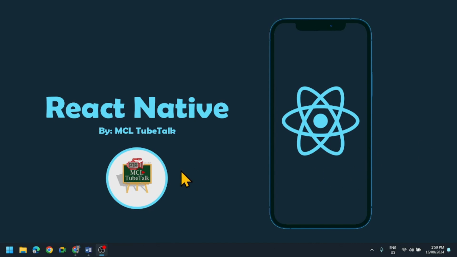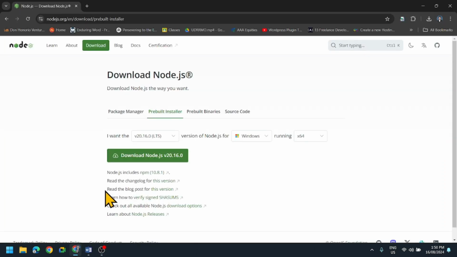So today I will introduce React Native. It's a programming language that can help you to create an iOS and Android application. So first thing you need to do is download the necessary tool in order for you to create a React Native application.